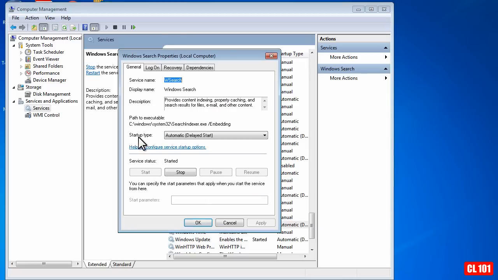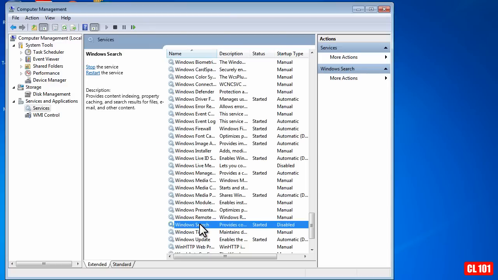And as you can see right now, it's on startup type automatic. What you want to do is disable. So once again, if you don't use search often, you can disable this. Now, if you're a Windows user and you use search a lot, do not disable this. But if you're never using search, which I never do, then you just disable it and then go to Apply and then click OK. And then you can close down this window as well.